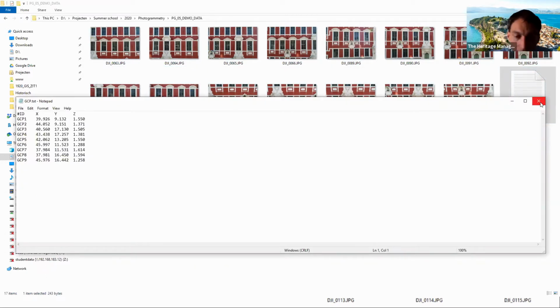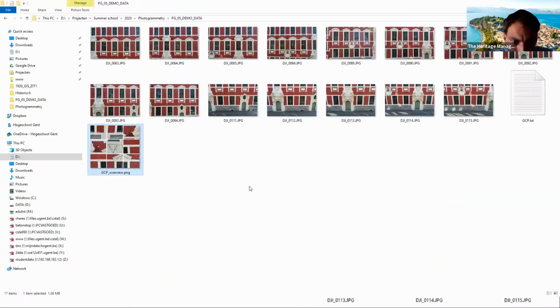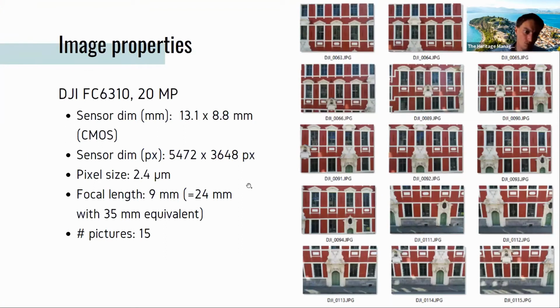topographically measured, or a priori topographically measured, ground control file, and you will find an overview of the location of these different ground control points. Accompanied with that, I will give you here in the presentation some metadata about the images themselves.